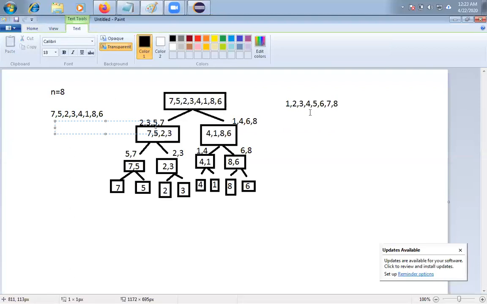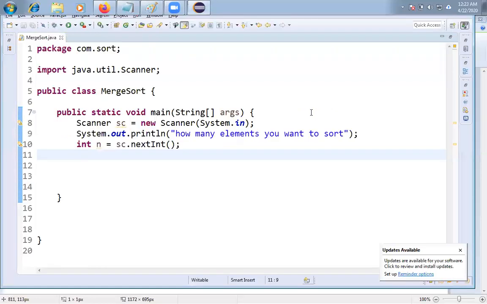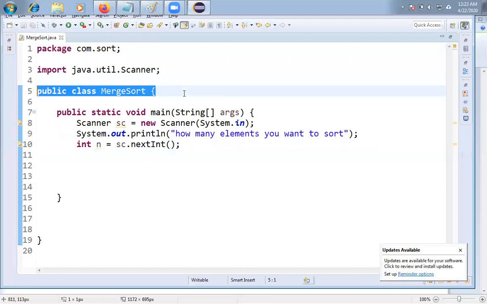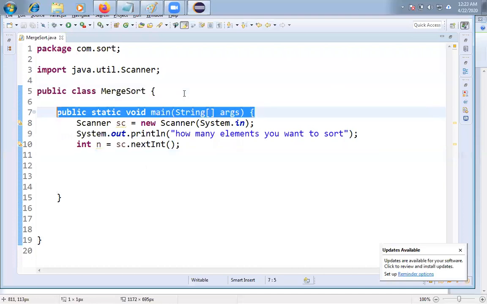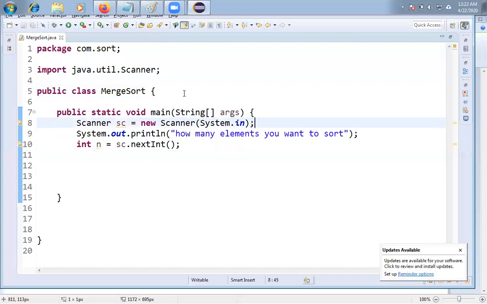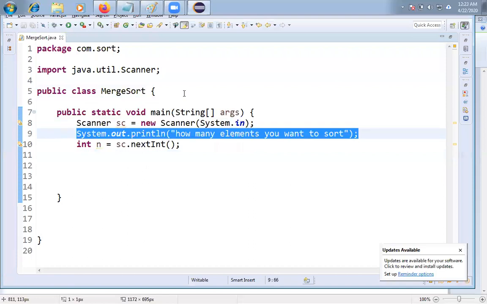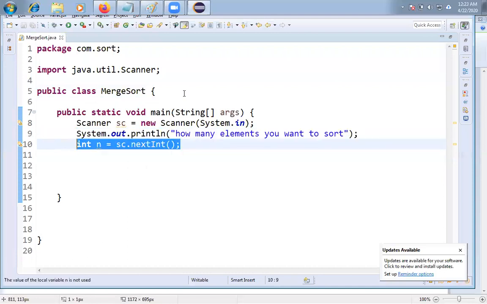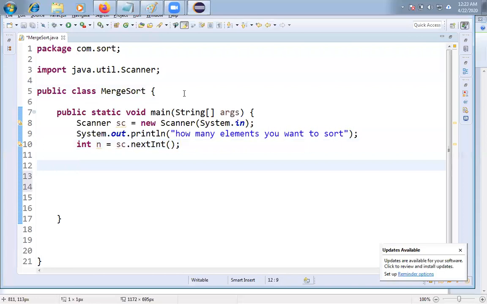So let me go to the implementation part. Already I have taken one class. The name of the class is merge sort, and I have taken one main method as well. In that I have taken one scanner class. What is the use of the scanner class? To get the elements from the keyboard. And I am trying to display one message on the screen: how many elements you want to sort? That value I am taking into n. Okay, n contains the number of elements.